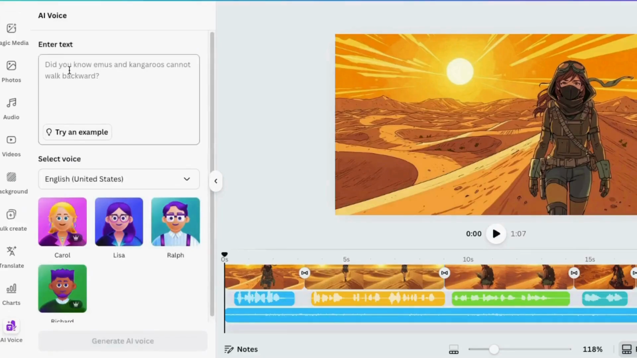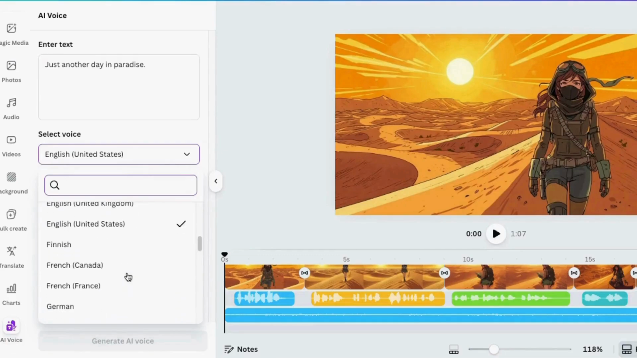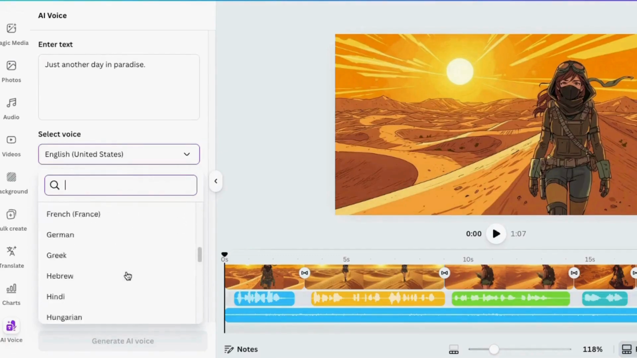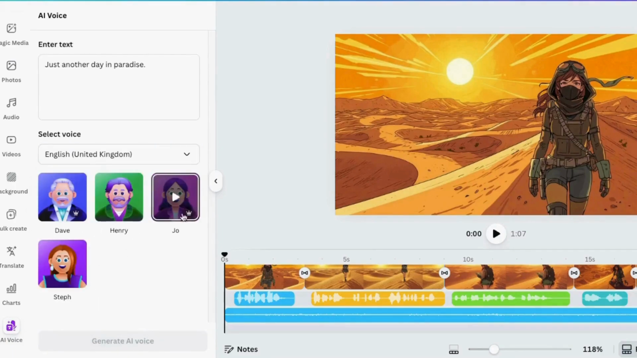Then I'll go back over here. So I'm going to choose Generate AI Voice and put my text right up here. Now you can choose from any of these voices or languages. I'm going to choose English and United Kingdom. Next, you have 2 paid voices. If you see the crown here, you know those are paid. These 2 are free, so choose whichever one you want.